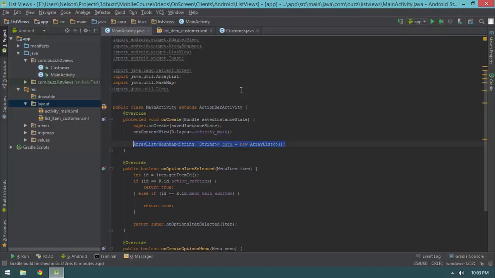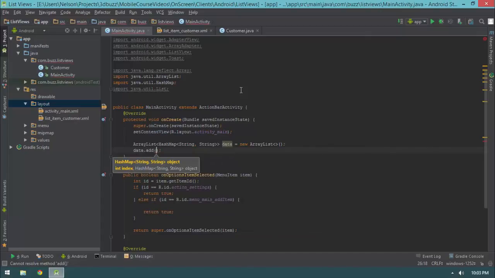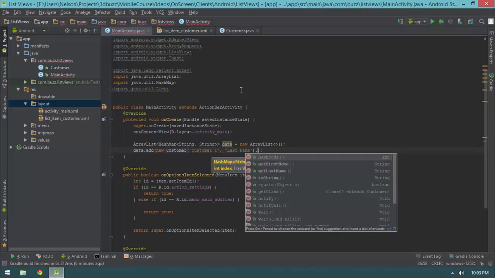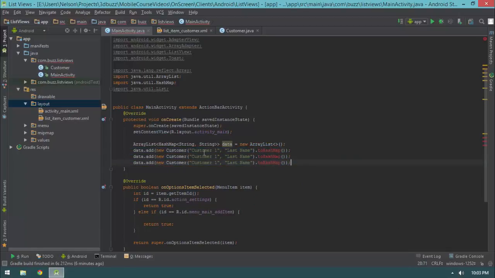Okay, so what is data? Data is going to be the data we're going to pass into this adapter, and it needs to be populated with, as you can see, instantiations of a hash map. So what I'm going to do here is I'm going to say data.add, and I'm going to pass in a new customer, customer1 last name, dot toHashMap. And then I'm going to copy and paste this. I'm aware that I have not created the toHashMap method yet. So what I'm doing here is I'm instantiating these customer objects, but then I'm converting them to a hash map. And then I'm going to use IntelliJ to create that method for me.